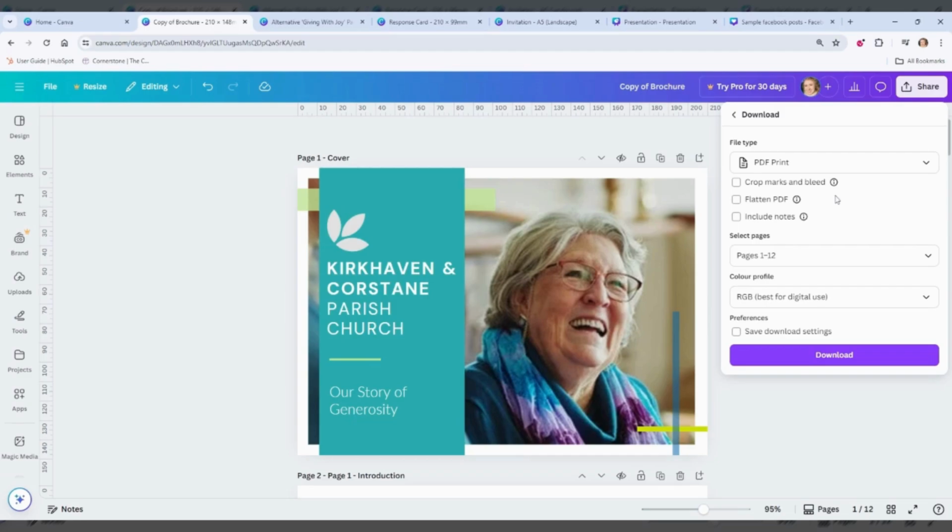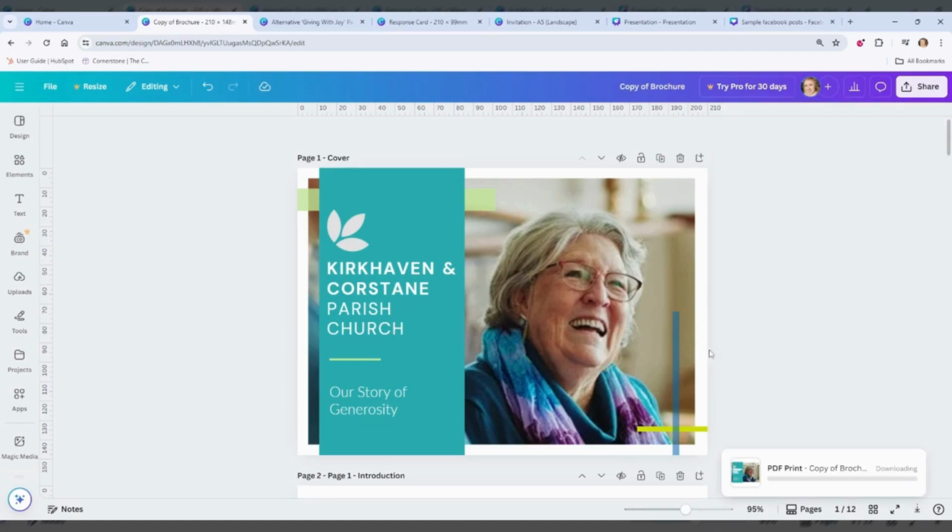And if you're sending your materials to a professional printer, which is what we would very much recommend, then you'll want to click this box that says Crop Marks and Bleed. And you can also click Flatten PDF. That just makes it a little bit smaller. And then you will hit download. If you have a Canva premium account, it's a good idea to click this instead of RGB, but RGB will work for most people. And just hit download, and that will start your download. And then you can share that file or send it to your printer.